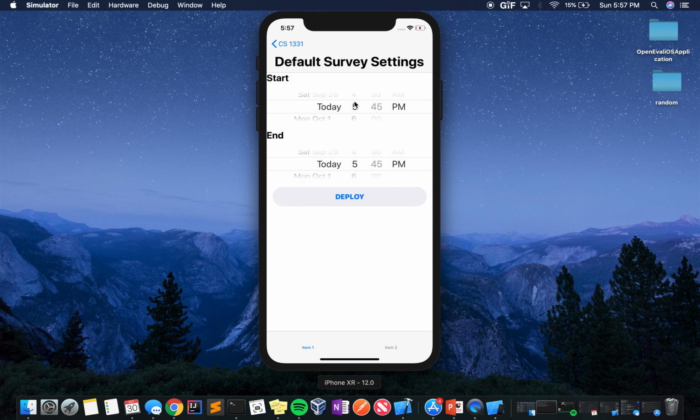Upon selecting that, he is prompted to this page in which he can set the start and end time for this survey. And so he is able to select the start and end time of the survey, meaning that he's also able to select the duration for which the survey will be active. Now, to deploy a survey, Professor Burdell has to just set the start and end time and then hit deploy.